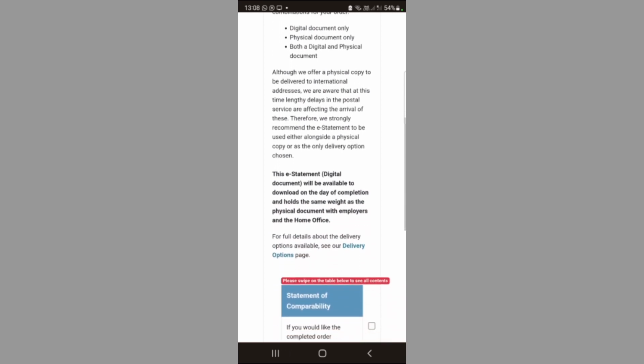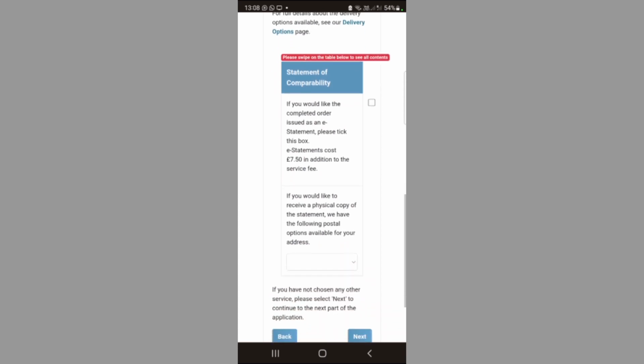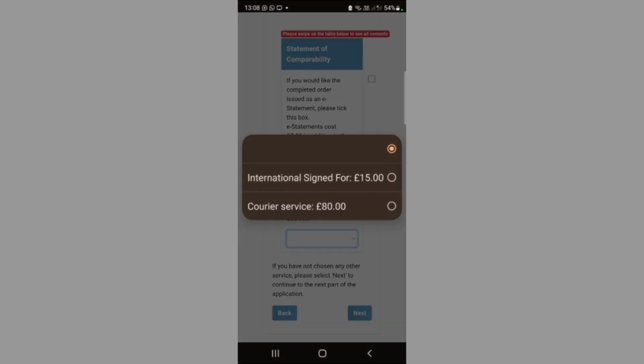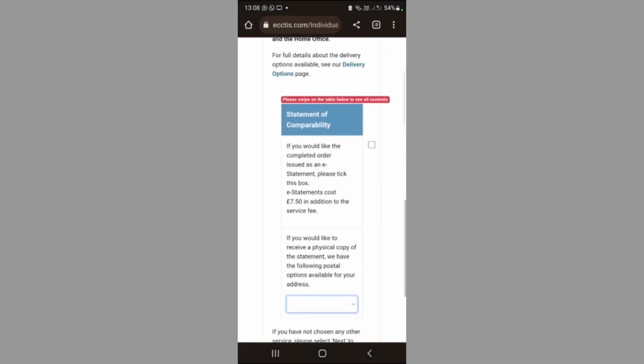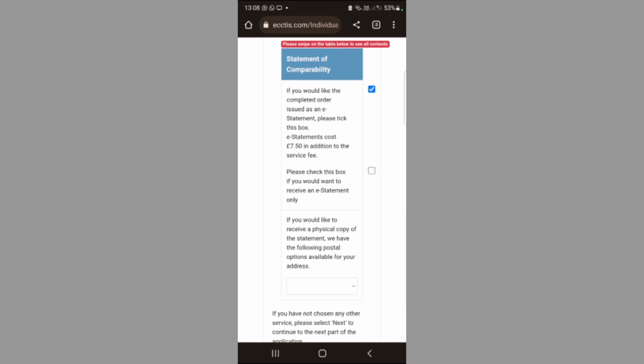If you would like just the digital-only method, or you would like it to be physical. Now if you want physical, they have an additional fee you are going to pay for the courier services and every other thing. If you want it to be just e-statement, so if you would like the completed order issued as e-statement, please tick the box. A 7.5 pounds additional fee will be added to it. That's if it's e-statement you want.